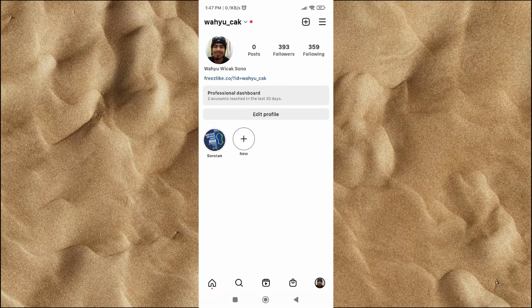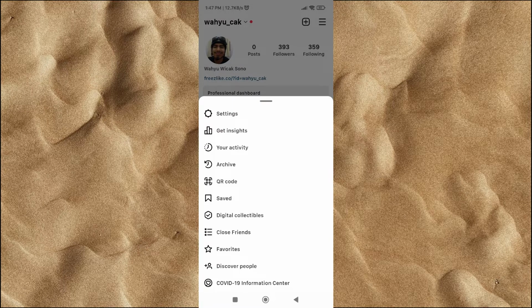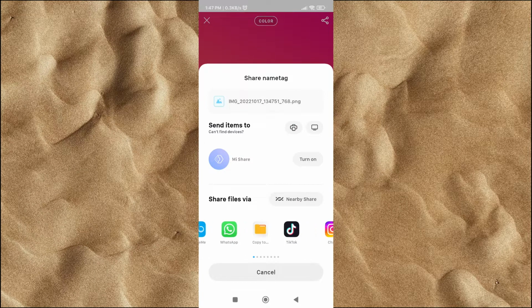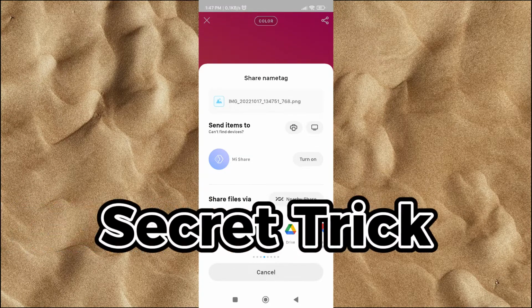As we all know that Instagram does not provide a feature to copy the link from your Instagram profile. If you use the QR code feature, you can only send your profile page to several places but not include WhatsApp status. I have one secret trick that you can try to solve this problem.